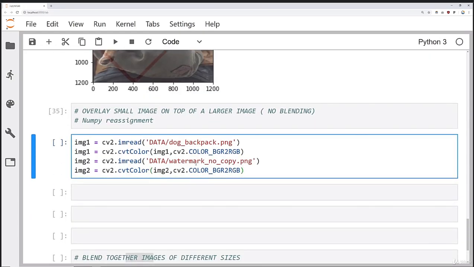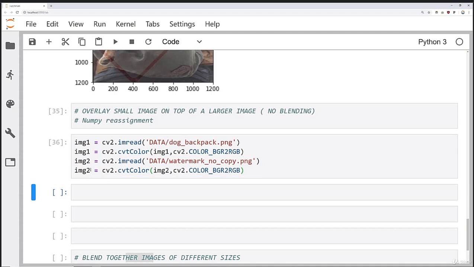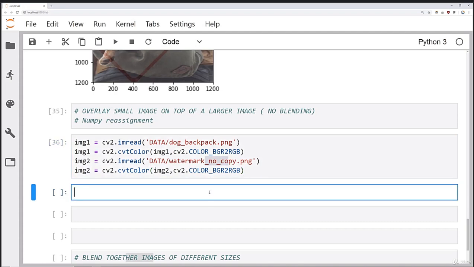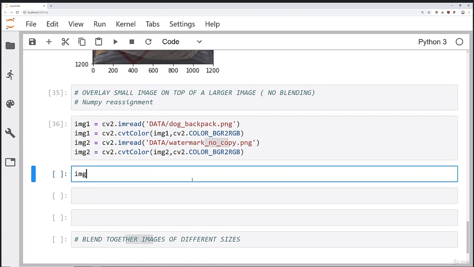I'm going to run that, and let's take image 2, that's the smaller one, the watermark, do not copy, and I'm going to resize it to be a lot smaller. So let's make it 600 by 600. We'll say image 2 is equal to CV2 resize. I'll take that image 2 and then I will resize it to 600 by 600.